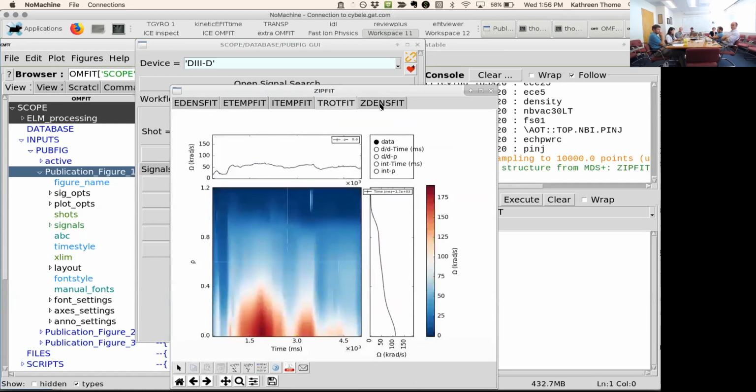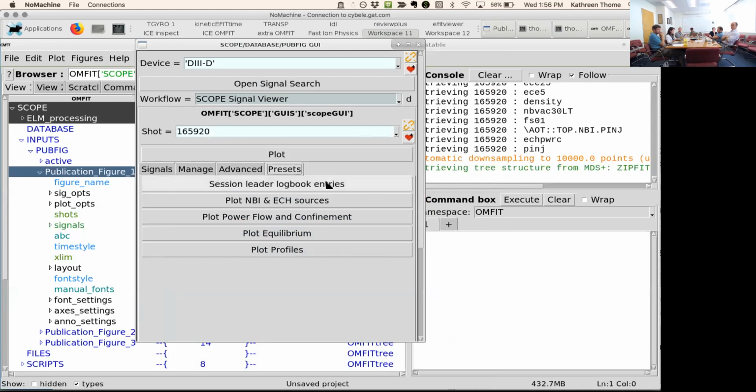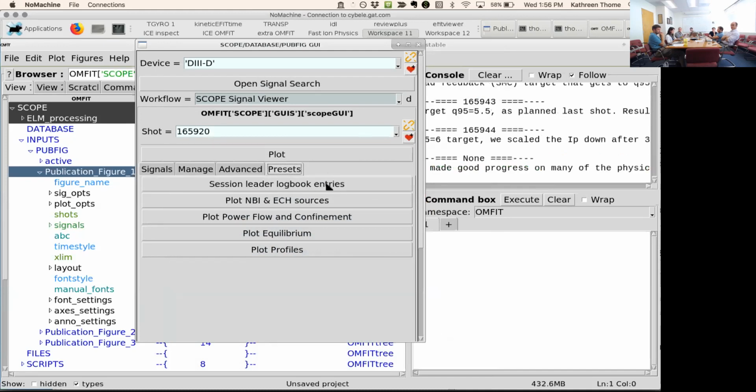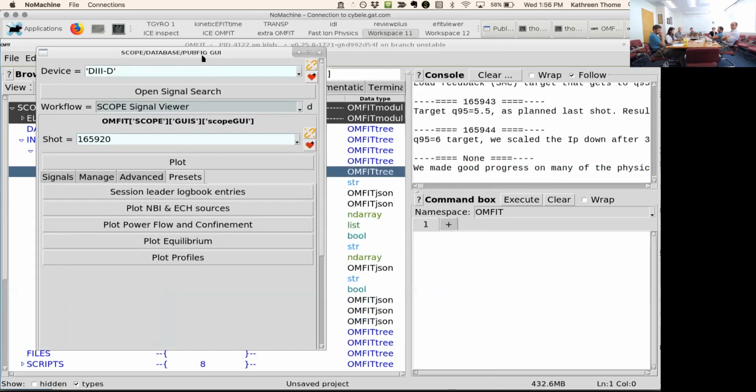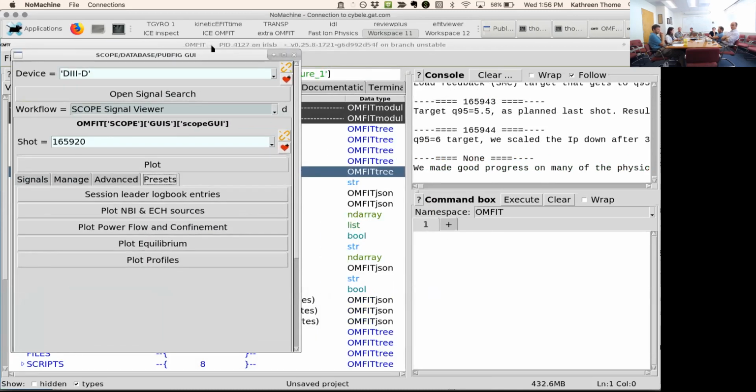And also one thing that I use is, if you close this, there is, I think, session leader logbook entries. So this is for that day, what the session leader wrote. And I'm sure that there are a lot more comments and people writing in the logbook, at least this is what.